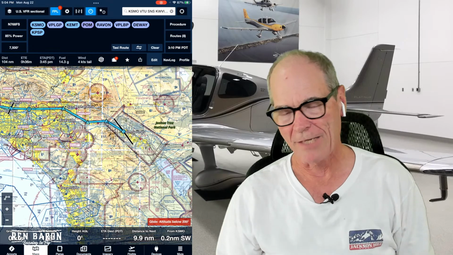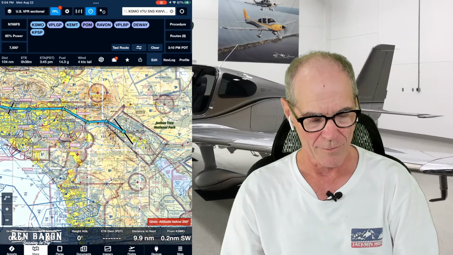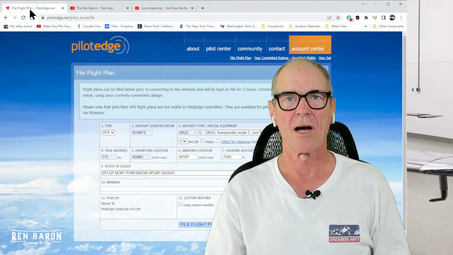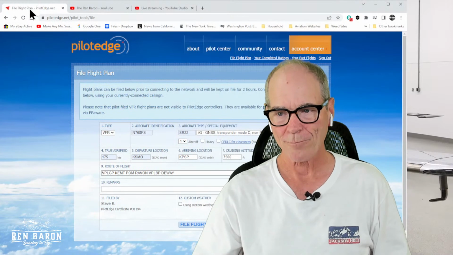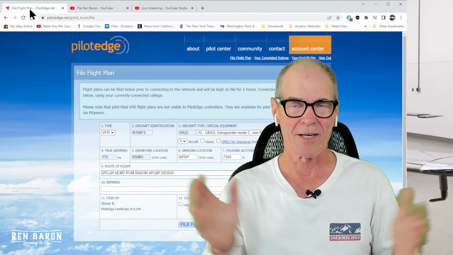Okay, that shoves it up to the web. ATC gets their hand on it, we're good to go. But on the simulator, we're going to do it a little bit differently here. We're going to go and file it through Pilot Edge. Now, if you're a simmer, you already know about Pilot Edge.